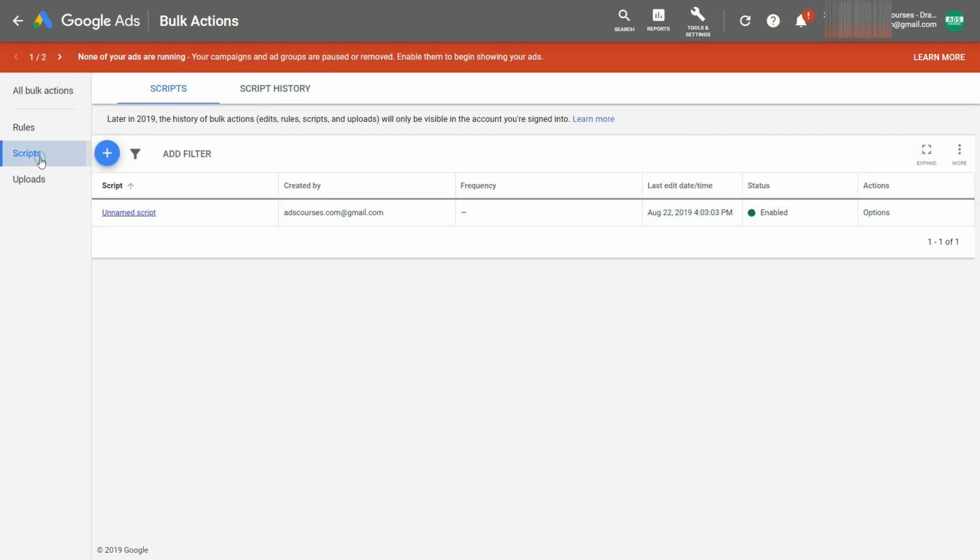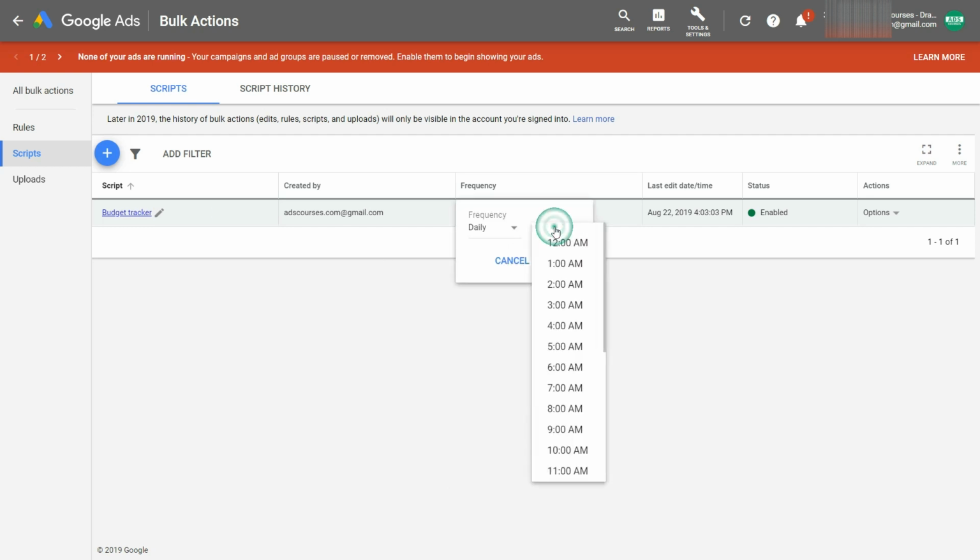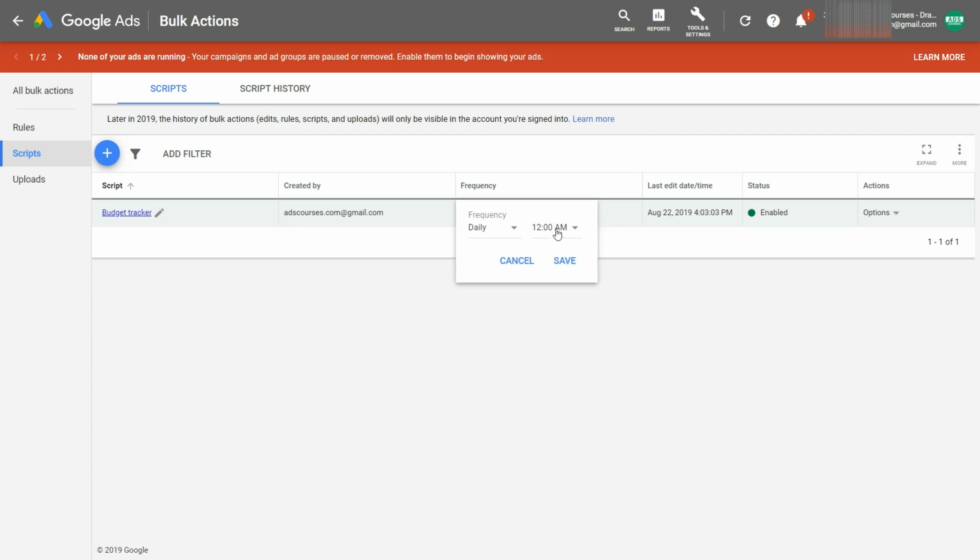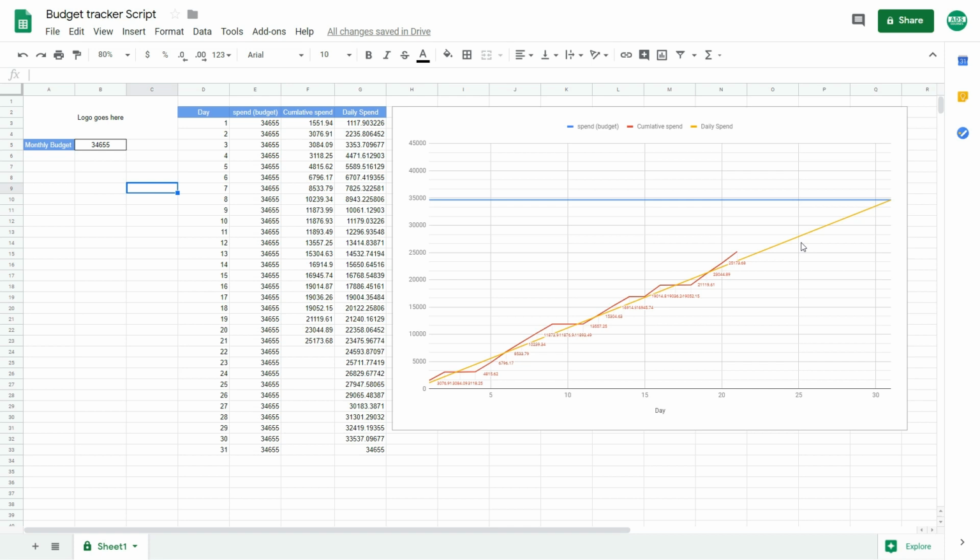Okay, so go to the scripts. You can actually change the name of the script and set up the frequency. I recommend to run this daily, like in the morning or at midnight, and hit save. After that, when you go to your file, you will start to see this chart over the time. Of course, at the beginning, it will only have one day, but over the time, you will be able to see a chart like that.